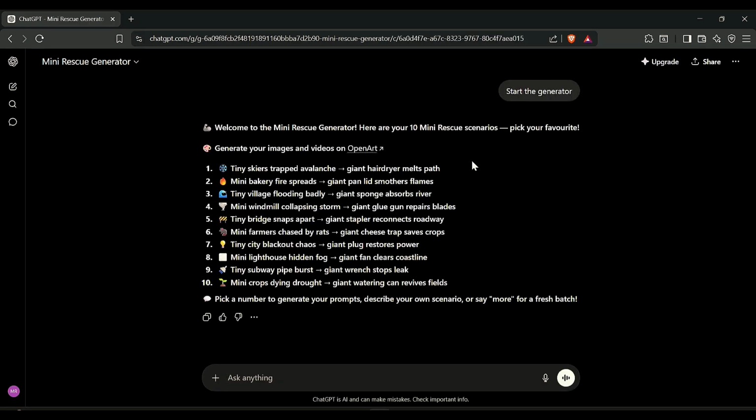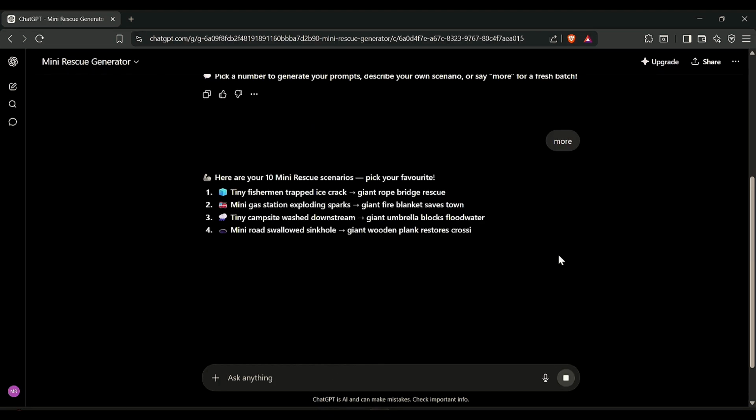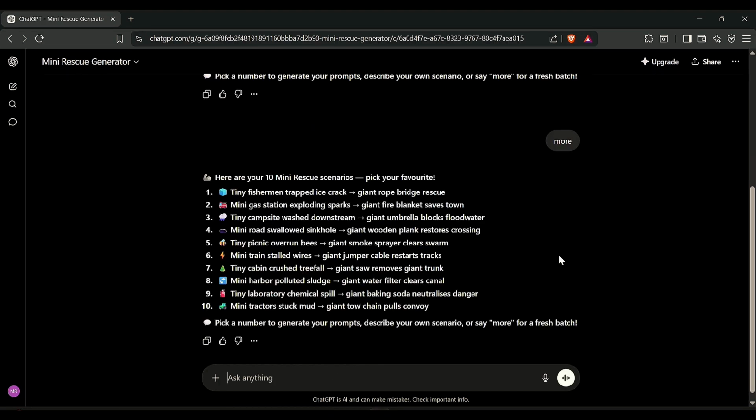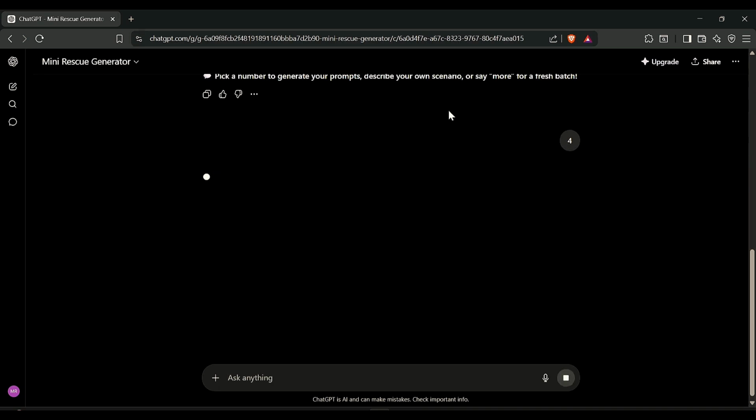You can pick a number, type your own idea, or just say more if you want even more options. I'm going to type more because apparently my brain needs unlimited content ideas. As you can see, it instantly gives us 10 brand new rescue scenarios. Alright, for now I'm choosing number 4, many roads swallowed by sinkhole.